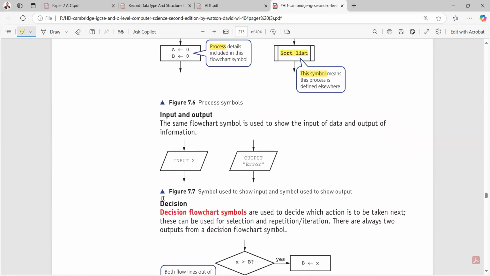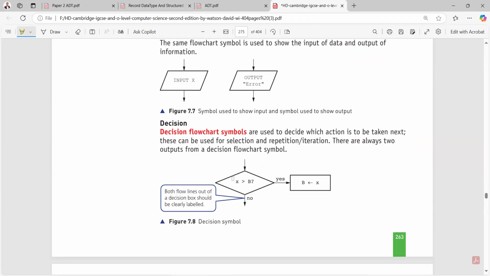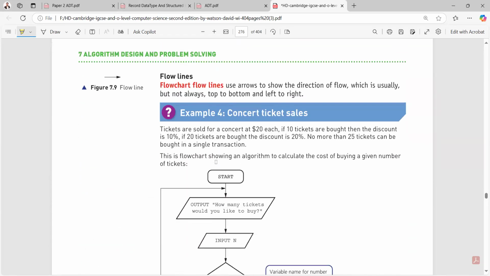Then if you want to add any value or generate an output of any value, you will be using this parallelogram. This basically means an input and this means an output. Then we have the decision making flowchart symbol as well, that is used to decide which actions are to be taken next. They can be used for your selection and for your repetition as well. This is the decision one.